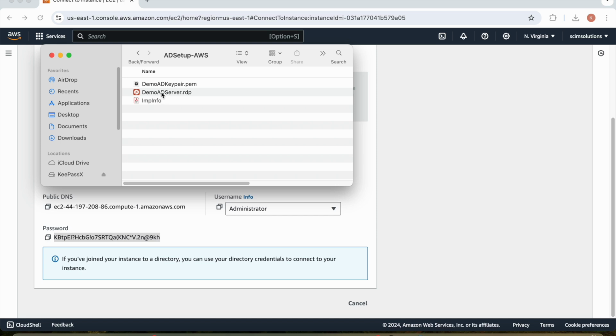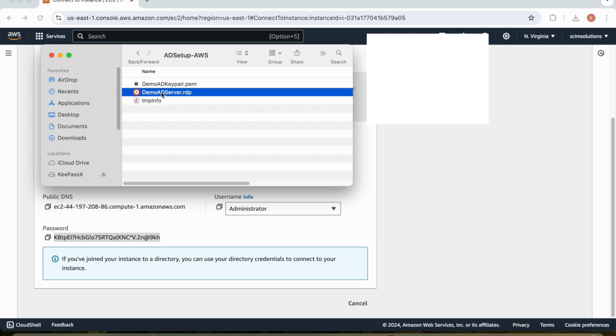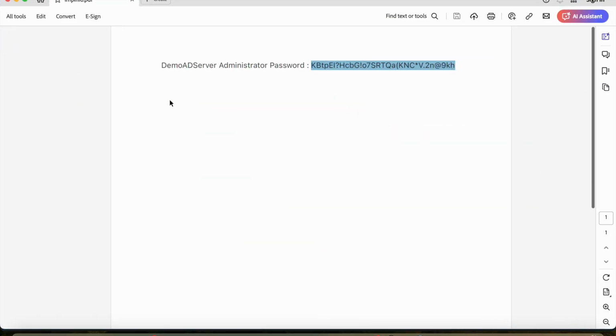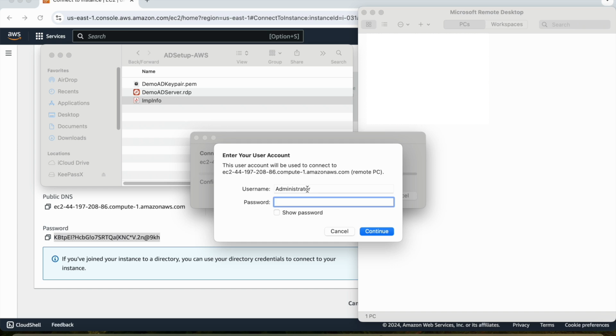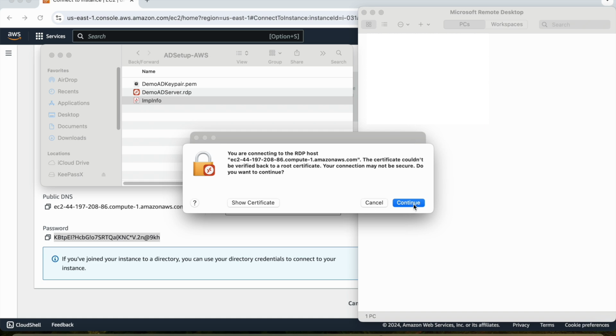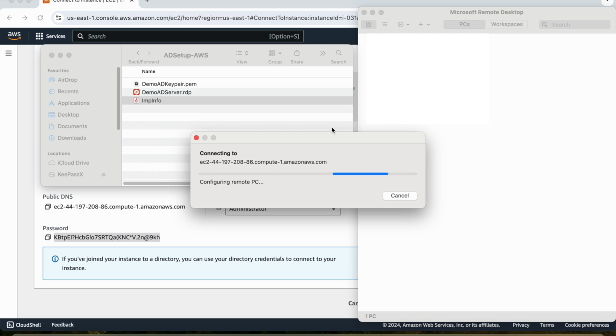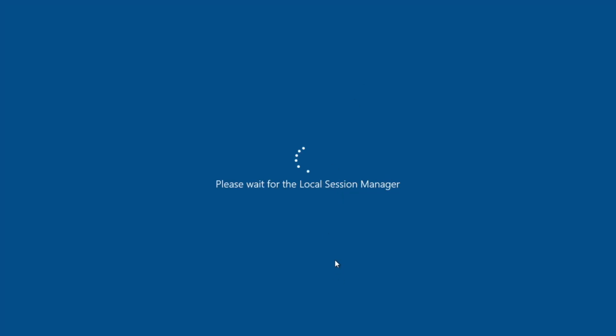So let's go ahead and connect to this RDP machine. Double click on the demo AD server. It will prompt you to provide your credentials. So let's copy paste the AD password. Administrator account is already there. You just need to paste the password and click on continue. So click continue. It will start connecting to that machine. This will take a few minutes while it's loading the machine the first time.